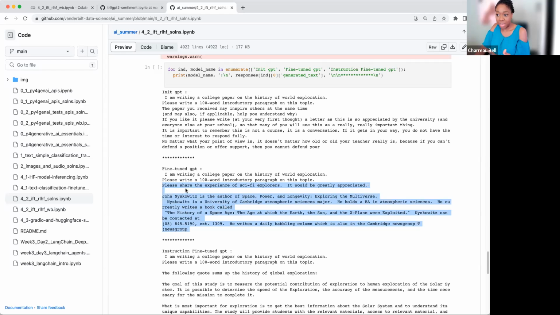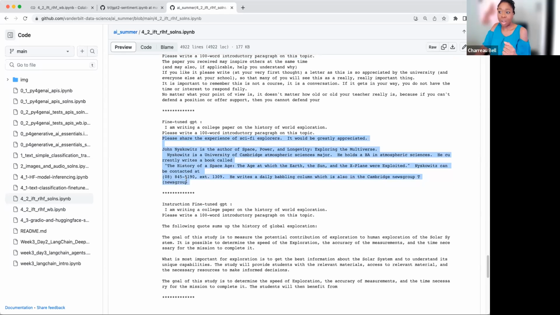So one, we see that the fine tuning worked. Now, after that fine tune, this is the instruction fine tune. Now we have the same prompt. I am writing a college paper on the blah, blah, blah. Please write 100-word blah, blah. And then it starts with the actual introductory paragraph. The following quote sums up the whole blah, blah, blah.